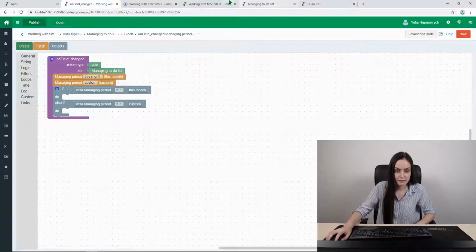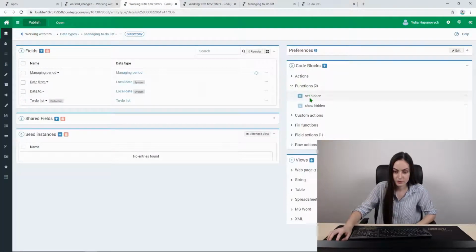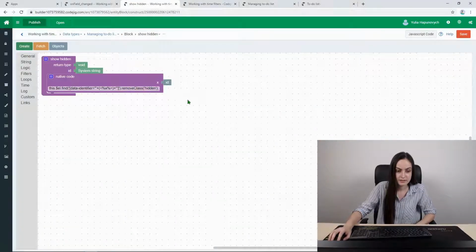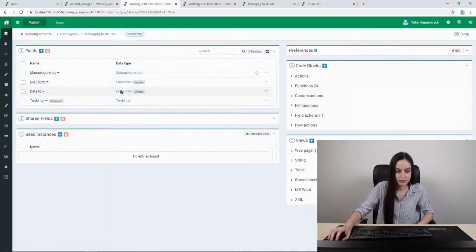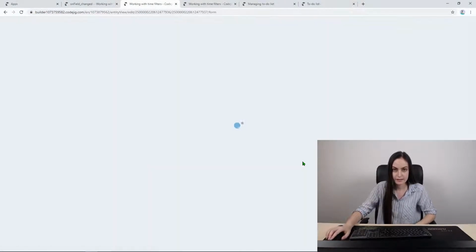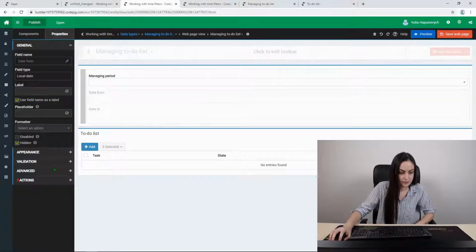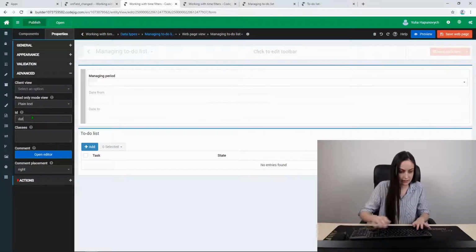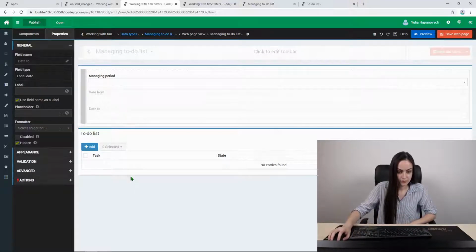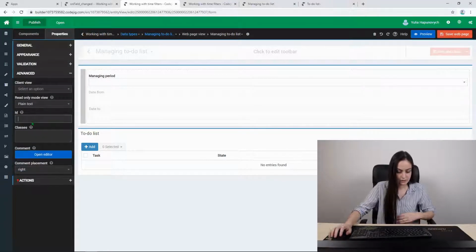To do this, we have special functions, which are client functions, which set the fields hidden or show hidden fields, and it takes as an input the ID of the fields which we want to set hidden or to show on our form. And as our date from and date to fields don't have any ID, we need to go back to our form, click on these fields and set an ID, let it be dates. So then we will use these IDs to set these fields hidden or visible.